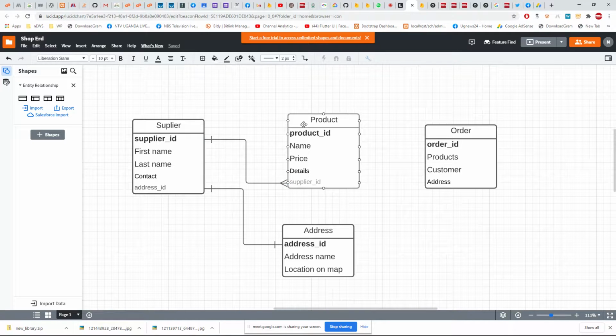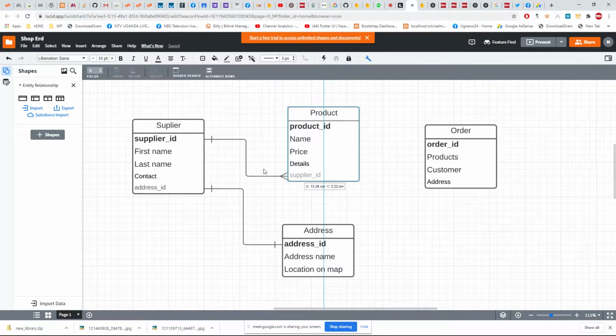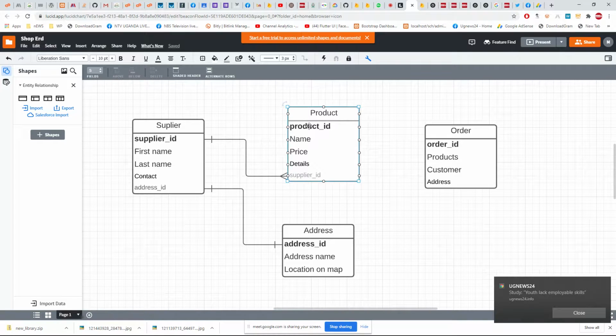So that is the relationship. So I'll not need to change it again. So that's the relationship between a supplier and a product. What else? Do you still have any other relationship here? No. So remaining with one more relationship.